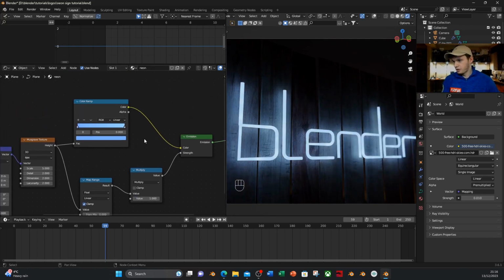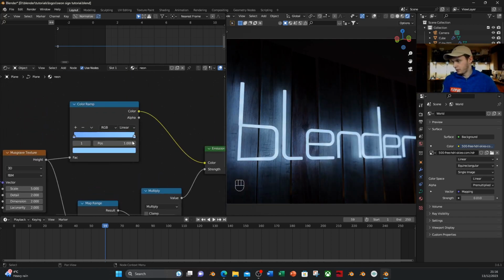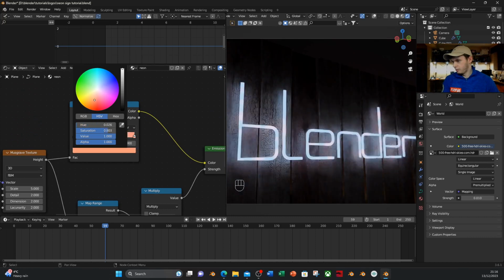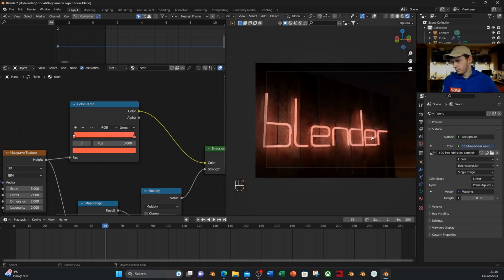I also want to change the color of it. I don't like the blue. I'm going to change it to a red color. Yep, I much prefer that.